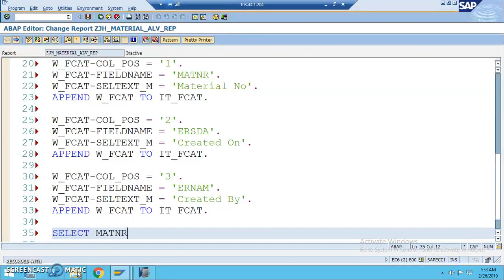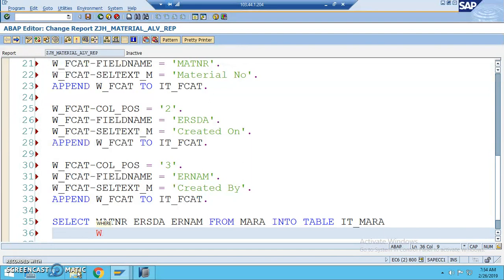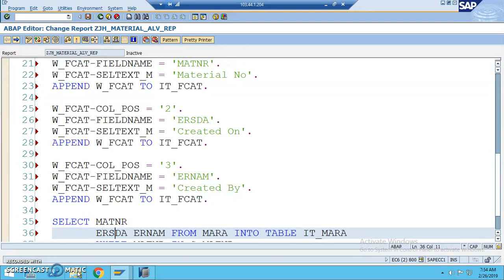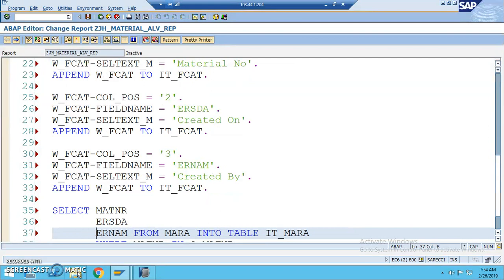Select MATNR, ERSDA, ERNAM from MARA into table IT_MARA where MATNR in X_MATNR. The general practice is that we normally keep these fields one below the other. That would be better for understanding, especially when you have a lot of fields, then it's easy to do it this way.